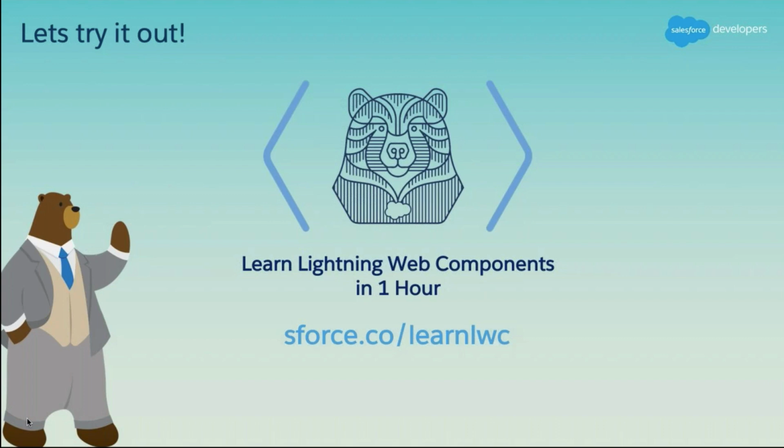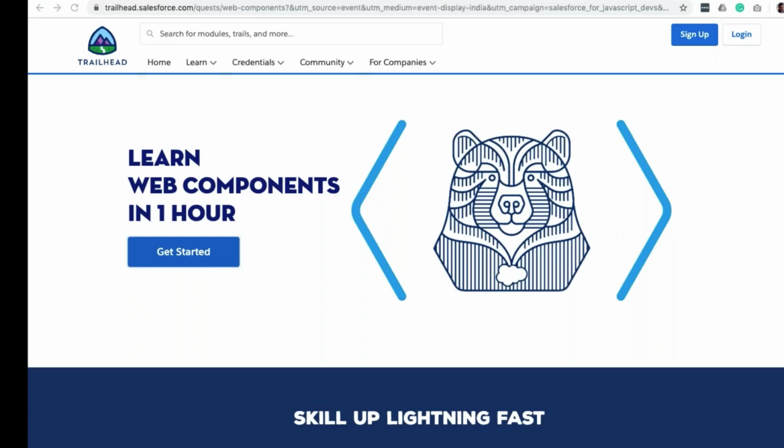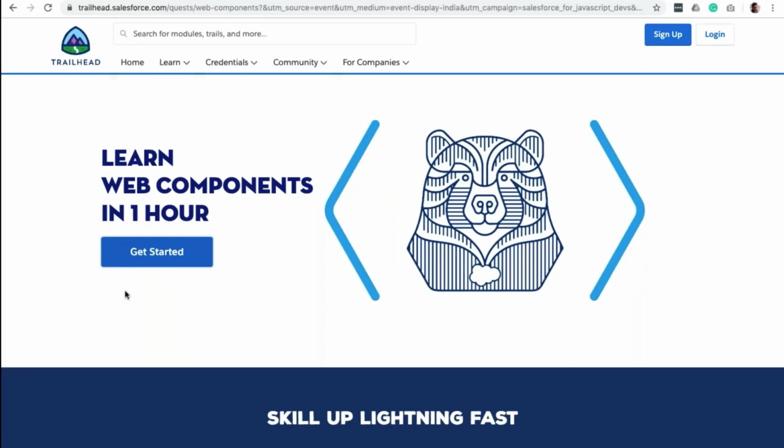And everyone who's connected to the internet, you can go to this shortcode, sforce.co/learnlwc. That is going to be the place where you can start learning about this framework, and you can do this within 1 hour. So let me do that on my screen as well. You should all come to this page once you go to that shortcode.